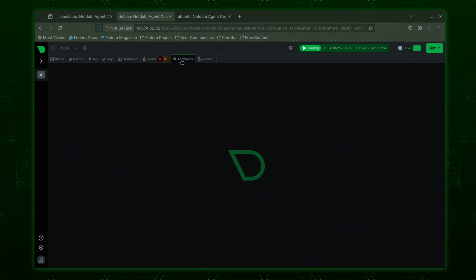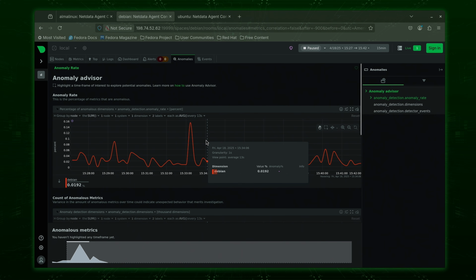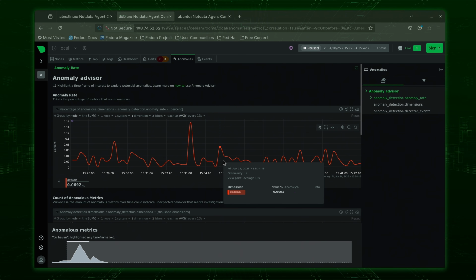Do the same thing over here. Let's go to anomalies on my Debian server. Actually, see, we have a little bit going on right here. The anomaly percent, as you can see, is still under 0%. You'll see a change on the bottom left of this graph as I move my mouse left and right.